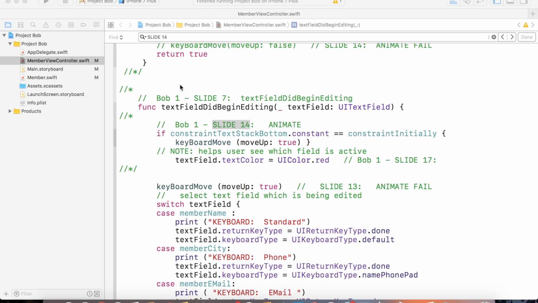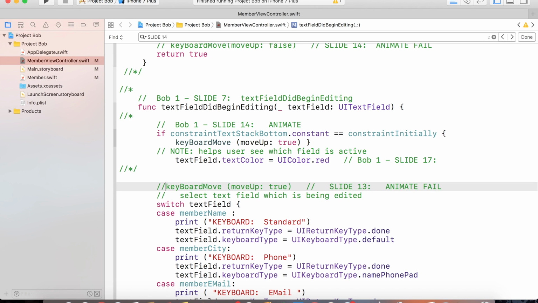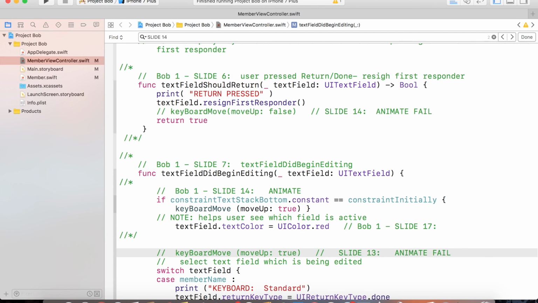We have a few more things to clean up. First of all, we've added a call to the keyboard move function, but we need to take out the one that was there before without the if condition, so we'll take that out. The next thing we want to do is go up to the text field should return call, and we want to enable a keyboard move function there, because when we hit the return key now, we want the keyboard to move out of the way.